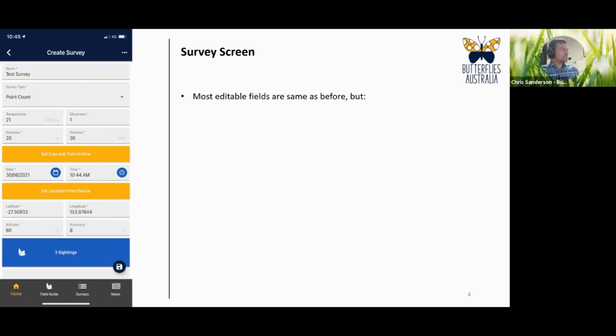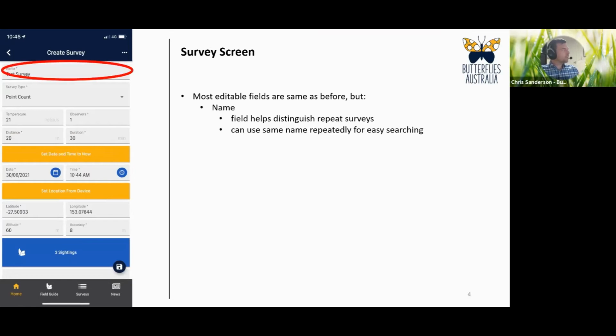So as before, most of these fields are editable. But in addition, there's a name field, so you can give your site a meaningful name. So let's say that you were wanting to survey your garden and you're going to do repeat long-term surveys there. You can give it the same name. You could even just call it My Garden if you wanted. There's no worry about having a generic name.